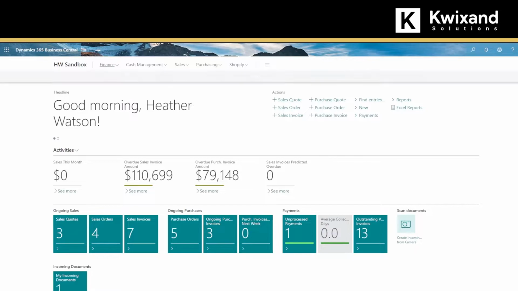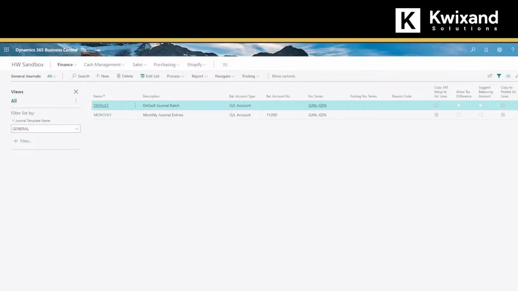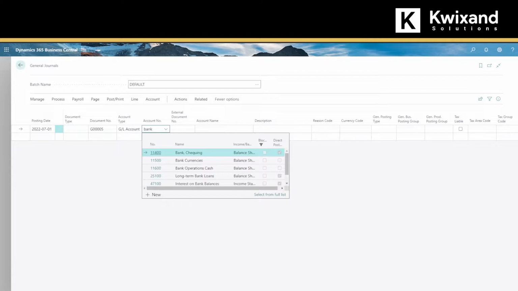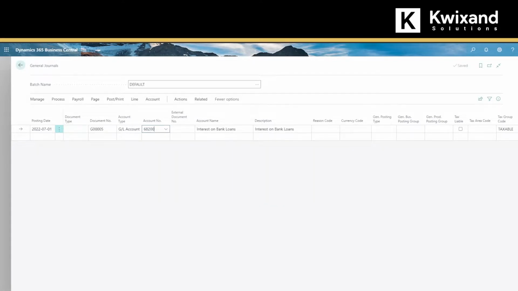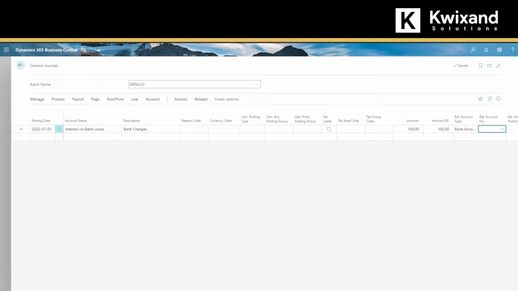So I'm going to go into Finance. I'm going to select my general journal. I'll select Default. And I'm going to make sure this is okay, July 1st, and we're going to post into interest on bank loans. We'll just put bank charges here, and it's not taxable, so let's do $100 and bank, and we'll put it into our checking account.